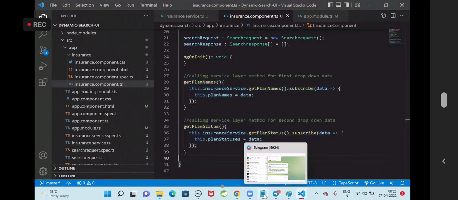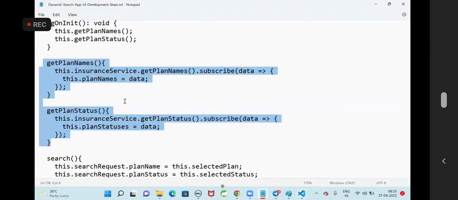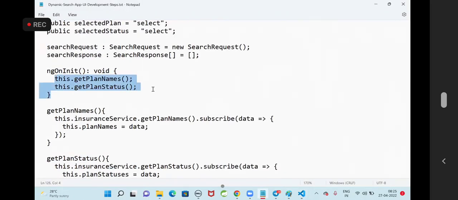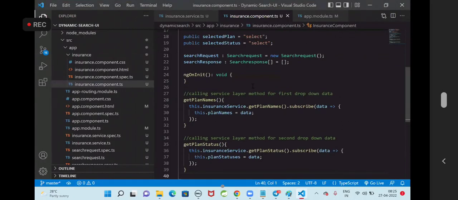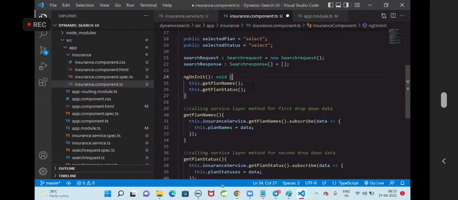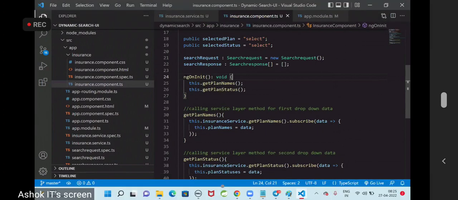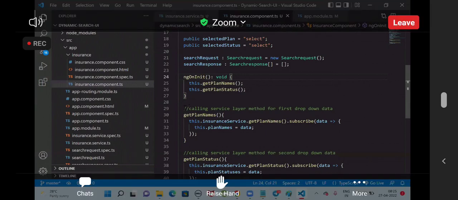Whenever the component is loaded, we want to load the plan names and plan status. So I'm keeping them in the ngOnInit method. Whenever this component is loaded, I want the form data, so I am calling the get plan names and get plan status methods in ngOnInit, so that the drop downs will be displayed in the form.